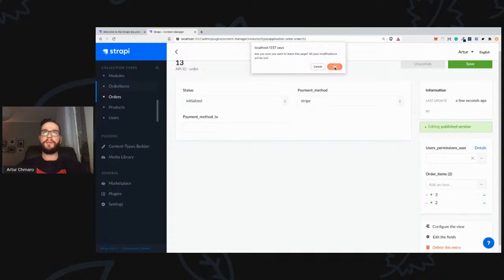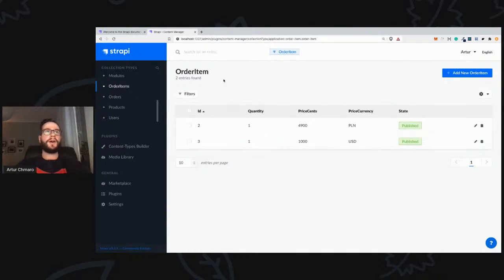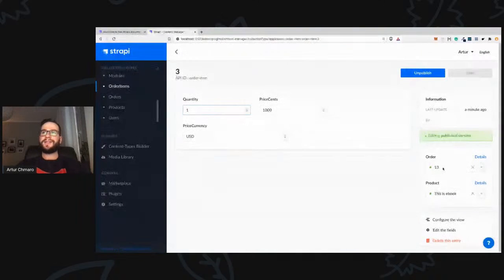Okay, so I have some modifications. I don't know why, but okay, we have order item, and as we can click here, you can see that this order item belongs to order with ID 13. Of course, we can customize Strapi to show this bit better inside the admin panel, because here is just ID. We can extract, I don't know, the user name or just give it some more meaningful name, but this is all default how the content type builder works.